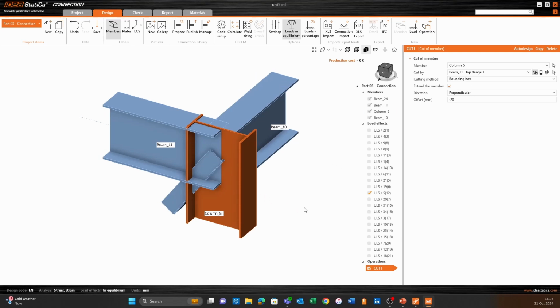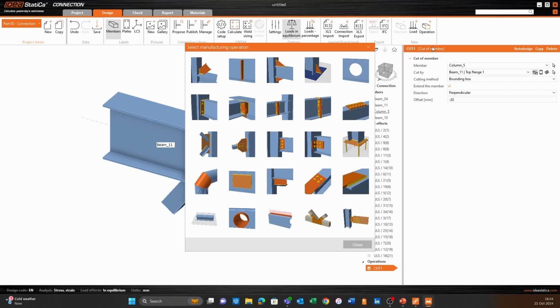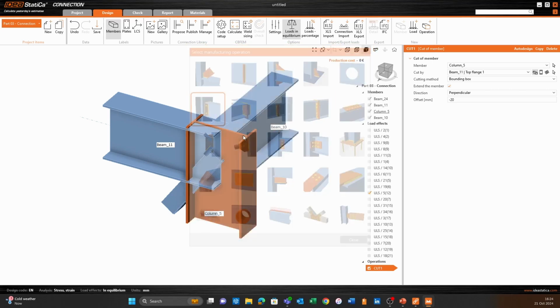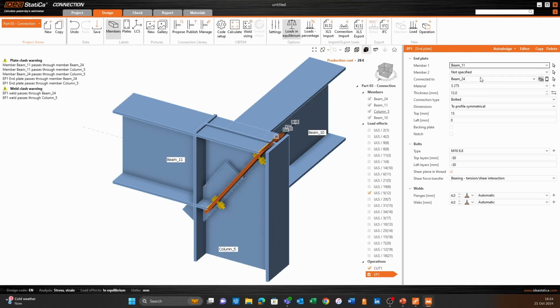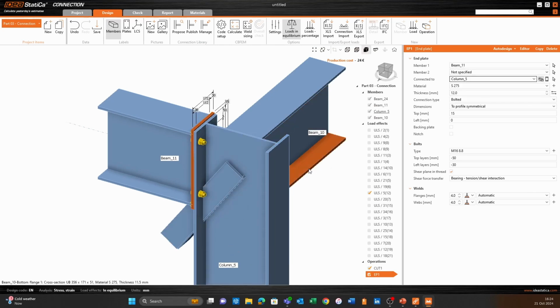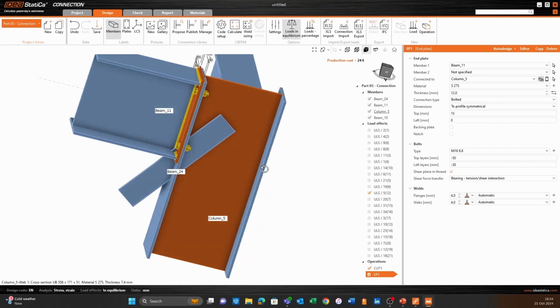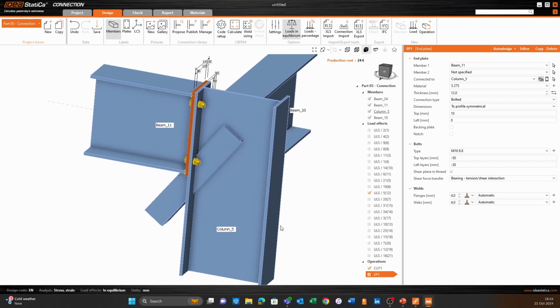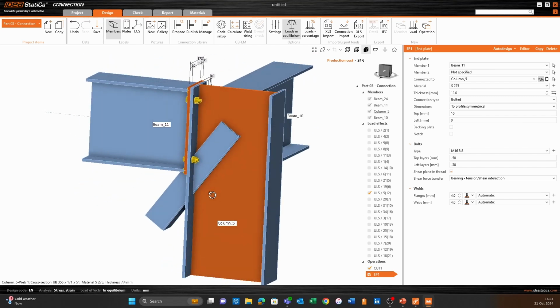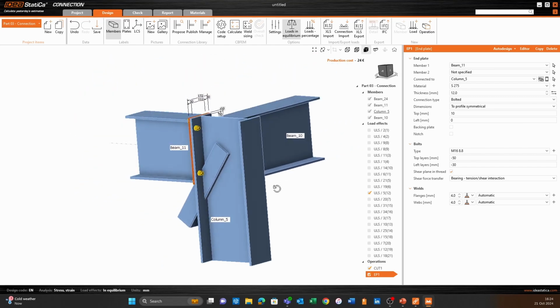Cool. Right, then I want an end plate on this side. So operation, I want an end plate again for beam 11. This is for beam 11, and it's connected to column 5. All right, so there we go. I want to make this a bit less. I want that as 10, and that's all good and well. Okay, I'm quite happy with that.